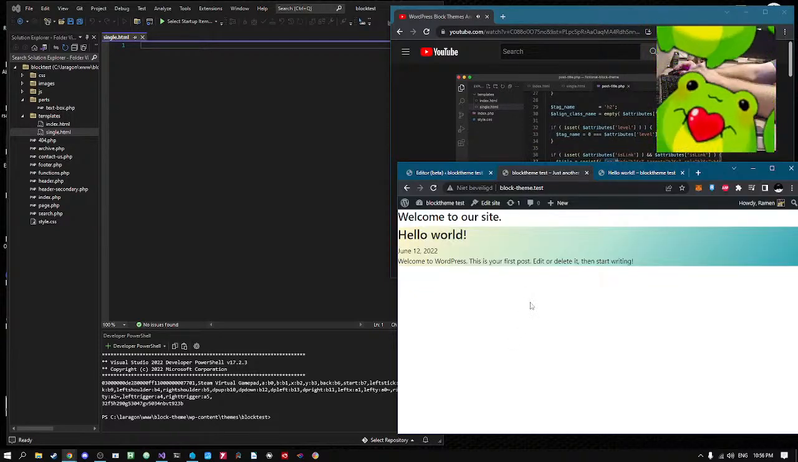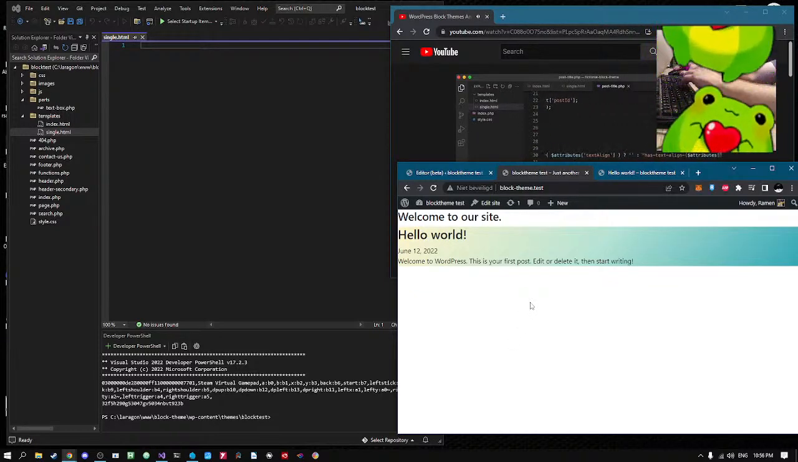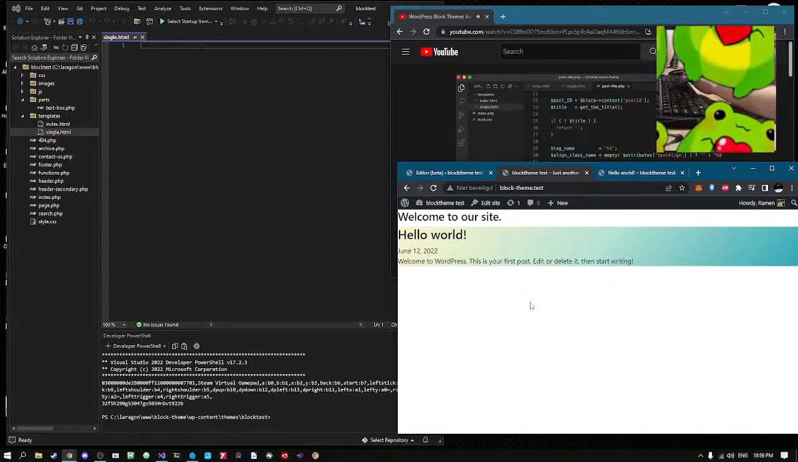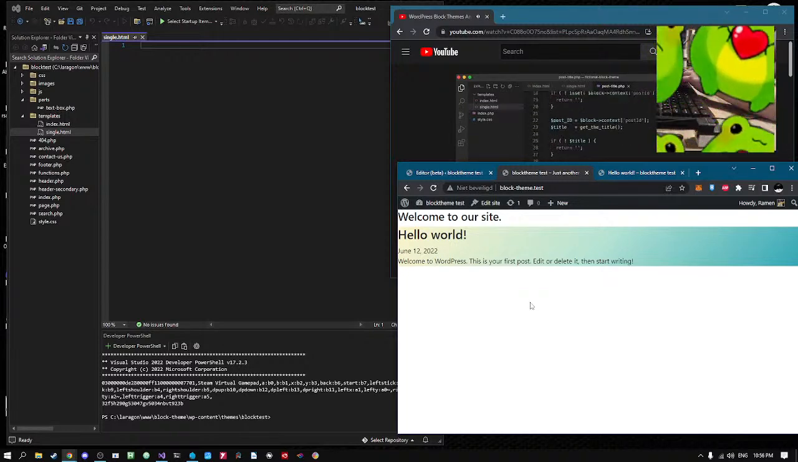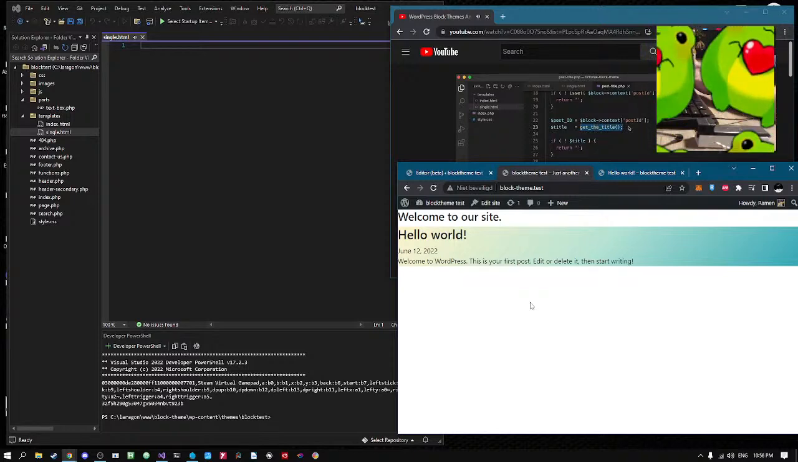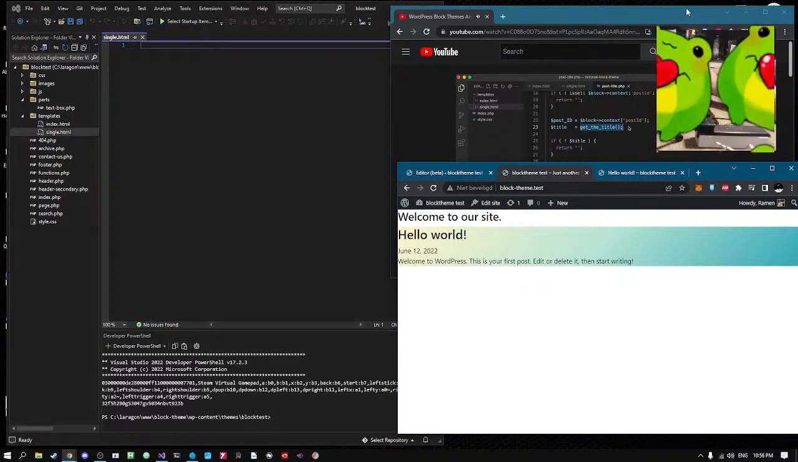Like, do you want to wrap it in a link? Do you want it to be a heading level 1, heading level 2? So it's controlling the HTML. It's actually calling the PHP function. There is no magic going on here.